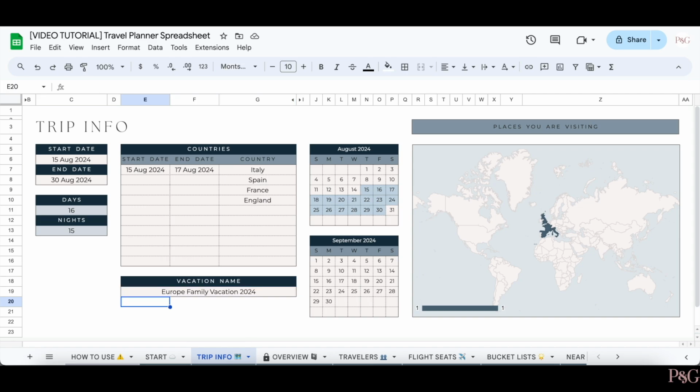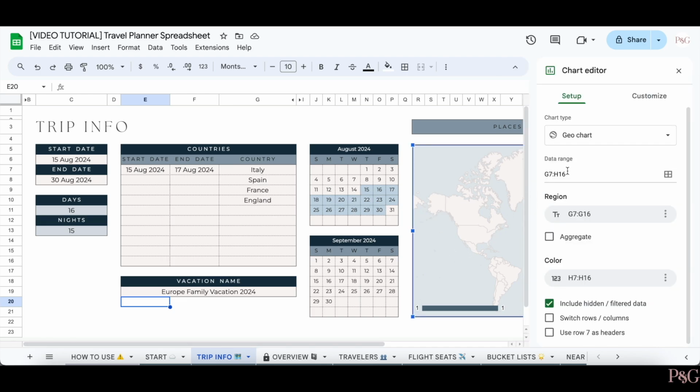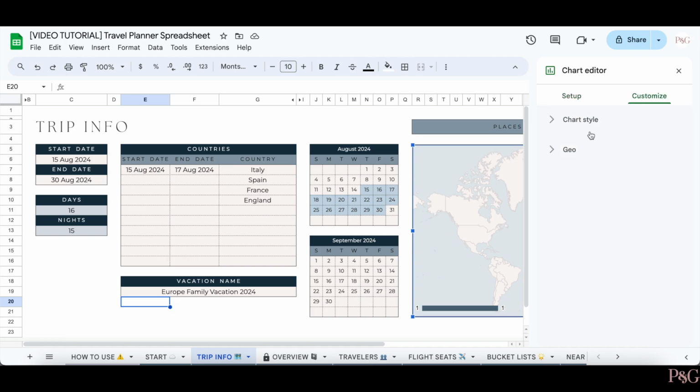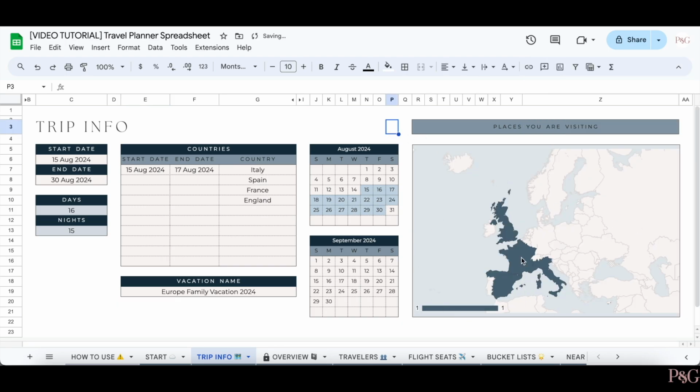If you're visiting one specific continent, you can also change your geomap to reflect this. For example, if I double-click the map and go to Customize, then to Geo, then to Region, I could select Europe and just see all the European countries. And now it is way more zoomed in like this. One important thing to note is that if you do this here, you'll also have to do it separately on the Overview tab for the map there, and you may see an error if you try to do it, but if you just click OK, then you'll be completely fine.